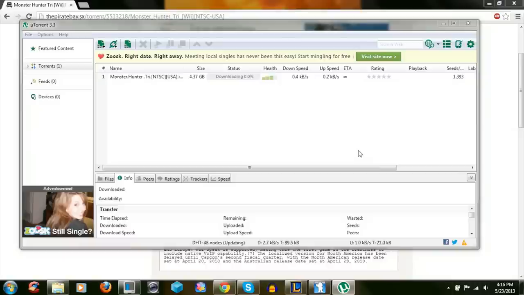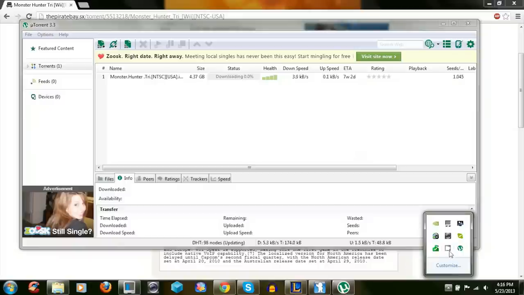So you always want to have this good ratio. Maybe a 2-to-1 ratio of seeders to leechers is always pretty decent, but all you want to do is look for more seeders and leechers. And the files are usually 4.7 gigs for Wii games and like 1.2 gigs for GameCube games.